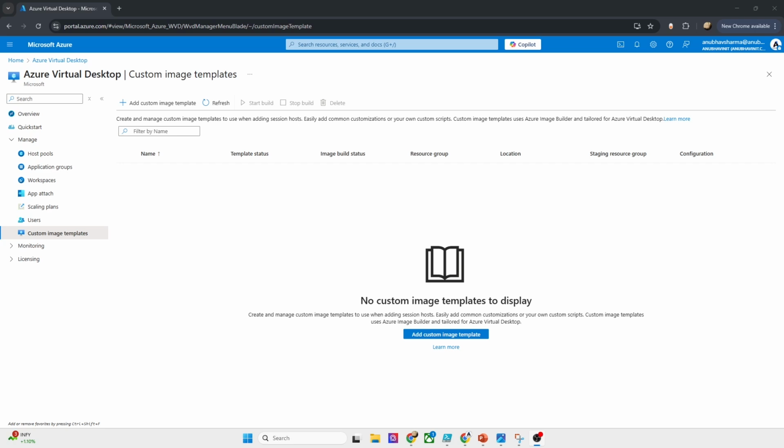In this video, we're going to talk about Azure Virtual Desktop custom image templates. So in AVD, we have this custom image template now, through which we can automate the creation of our gold images, using which we create our Azure Virtual Desktop session hosts.